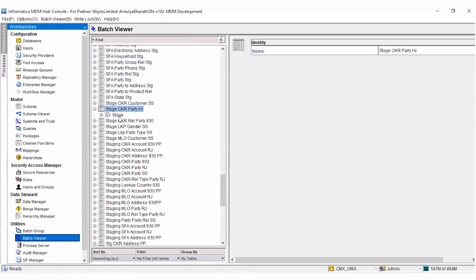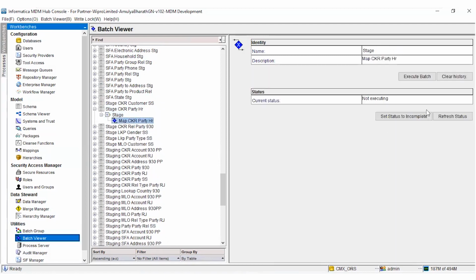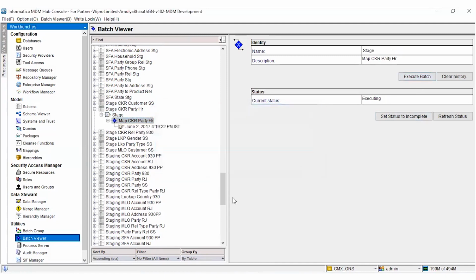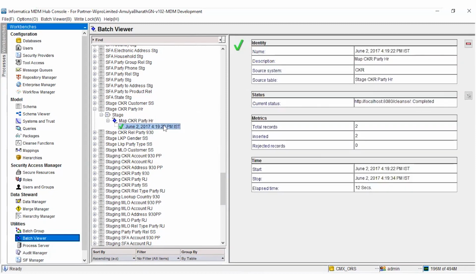Right now we haven't created a mapping for MLO. That's why we cannot load the data, meaning data will not be loaded to the MLO source system stage table. Execute batch. 2 records will be loaded; they are automatically identified. 3 records are available, but only 2 are loaded because we have enabled the filter condition where source system is equal to CKR, and that data is loaded into the stage table.